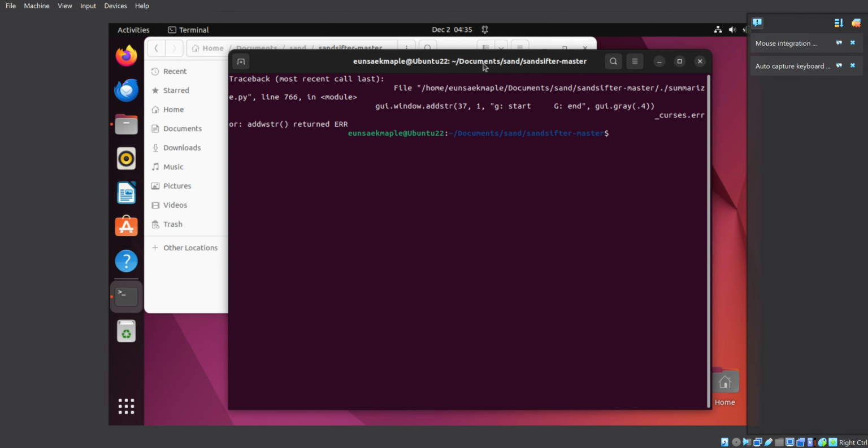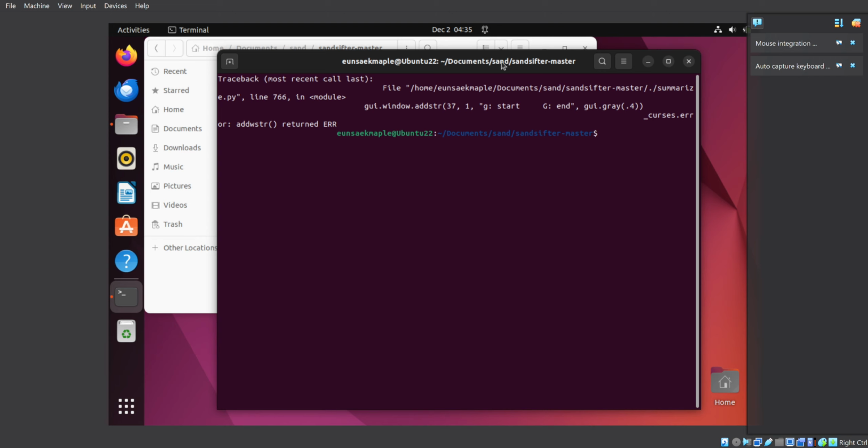So that's the demo for Sandsifter, and I hope it helped to clarify how Sandsifter works and how it's run.